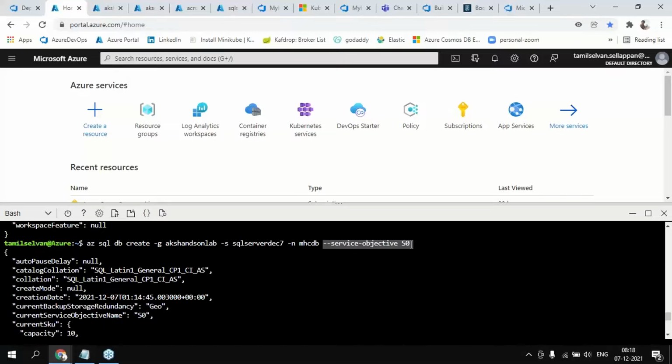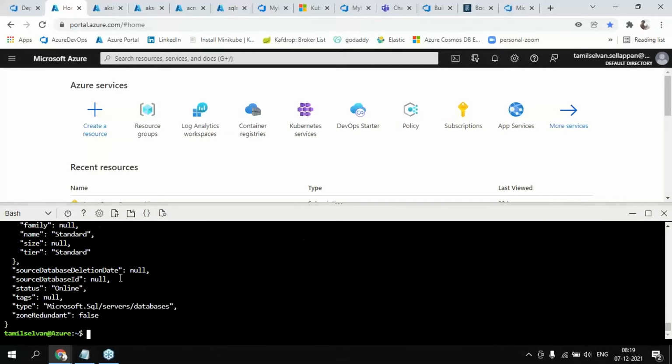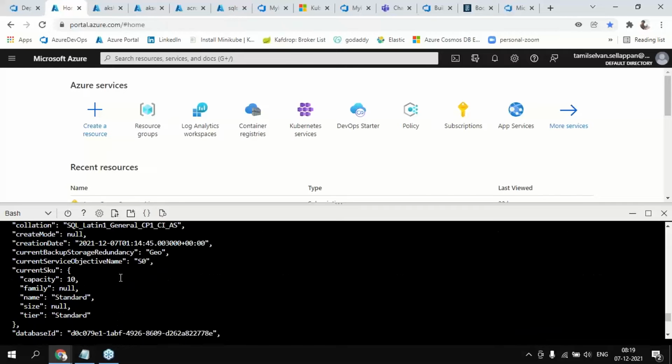I think this one is maybe related to the tier. So here they are saying S0, so after this step the SQL DB is also created. With the SQL server name and the username and password, we can connect to the SQL database. Okay, so that's it about the resource creation.